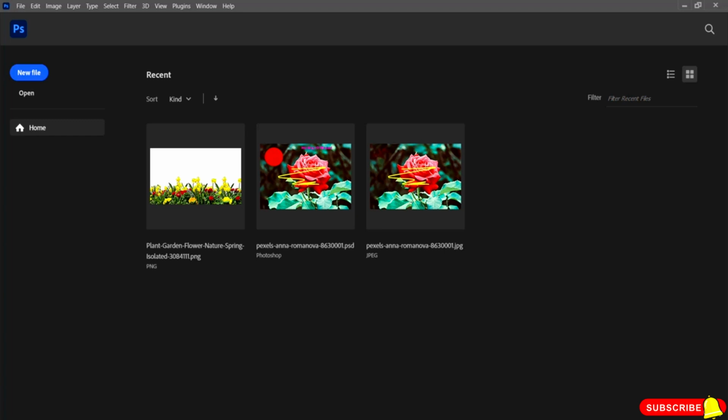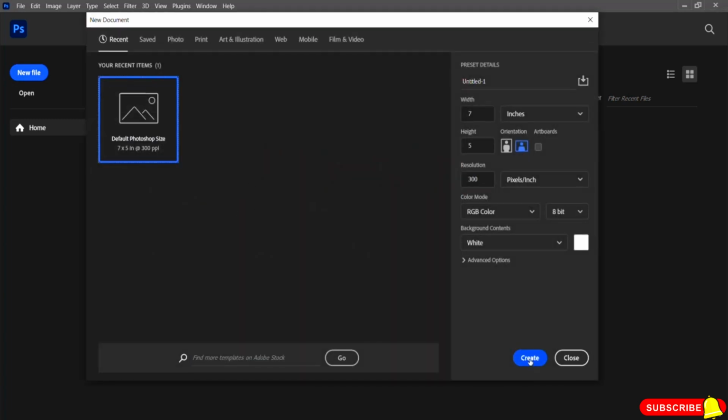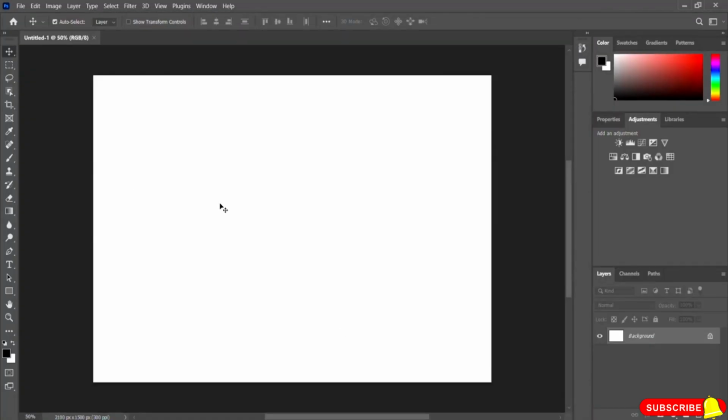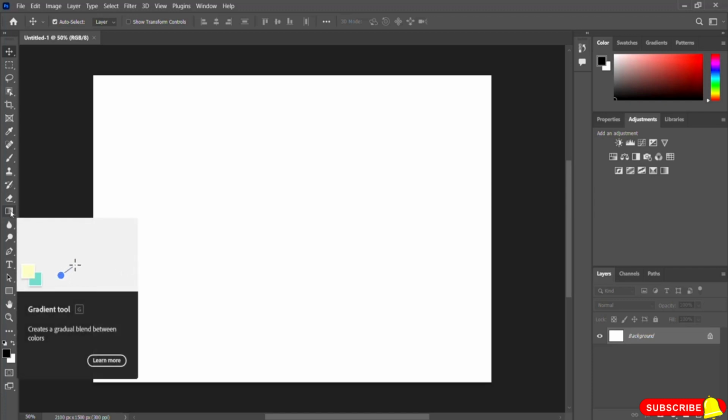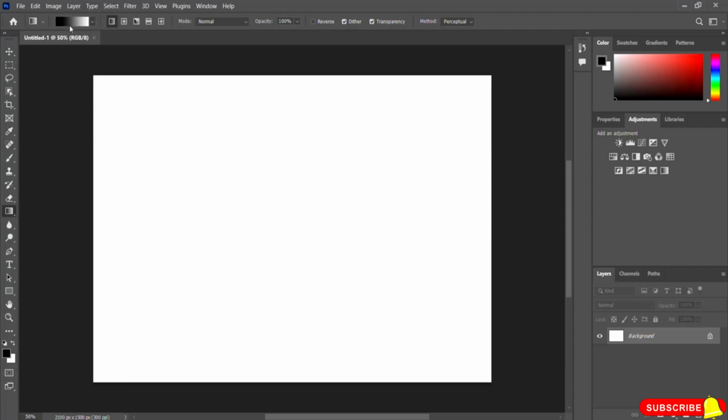Okay, so for learning gradient, let me create a new document, and I'm picking this default Photoshop size. I'm clicking create. So you can see that my document is created in here. This is our gradient tool, and I'm picking this gradient tool. When you click this gradient tool, you will have the gradient setup in here, and if you place your mouse cursor inside the document, the cursor will change. Let me show you. For drawing a gradient, you just have to draw a line.